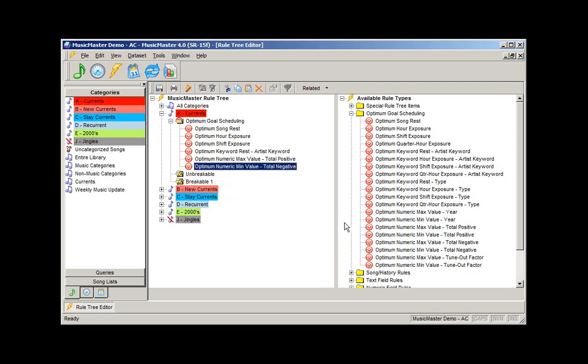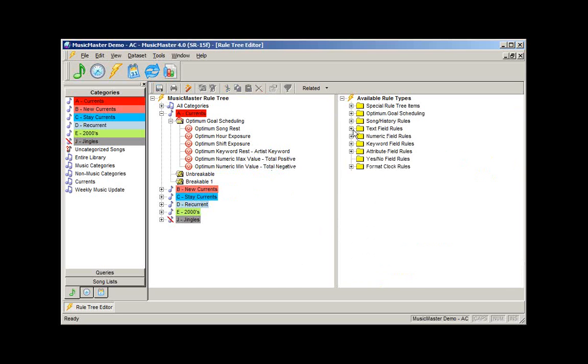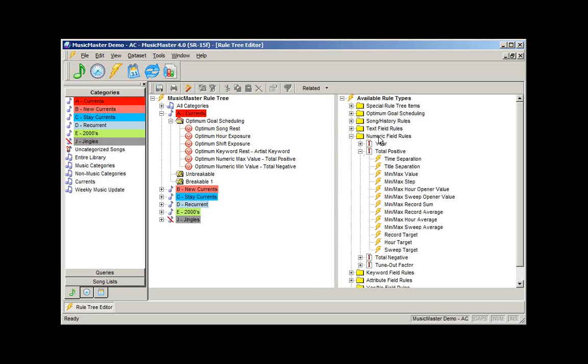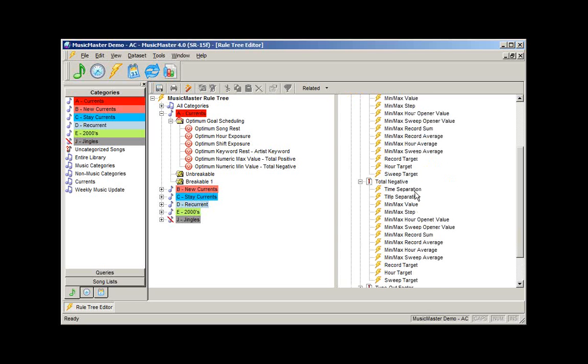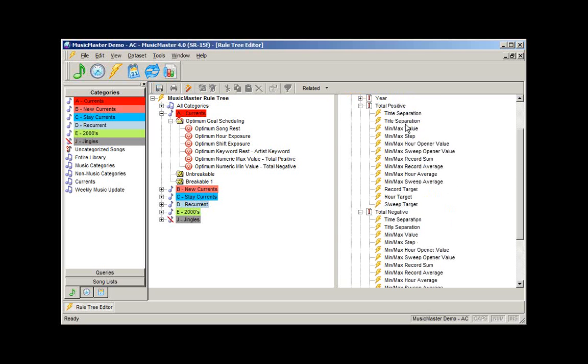Basically, there are other options that you have available to you outside of the optimum goal scheduling. You can also go to the numeric field rules, and you can find your total positive and total negative fields. And as Brad pointed out, you're going to have different fields in your database. If there are fields in Analyst that you've got scores for and you want to bring those into MusicMaster and use those this way as setting up rules, then by all means contact us. You just send a backup of your database and we can add the fields pretty much instantly and send it right back to you.